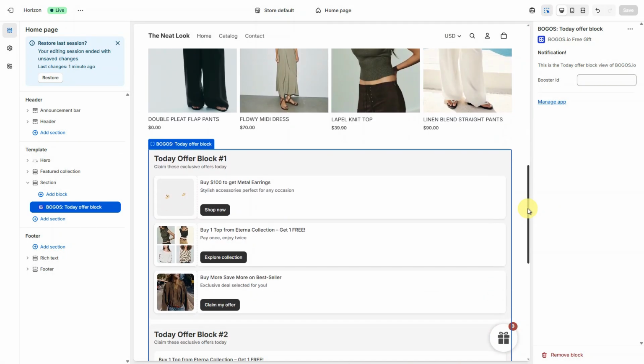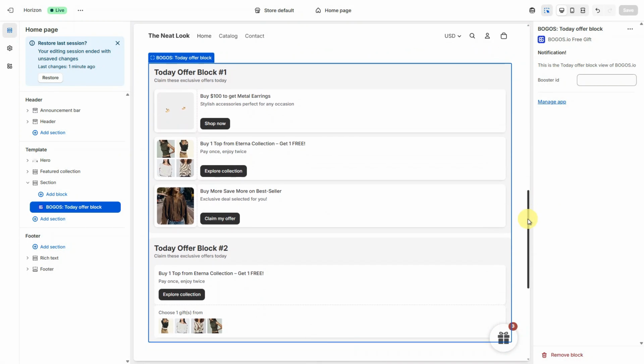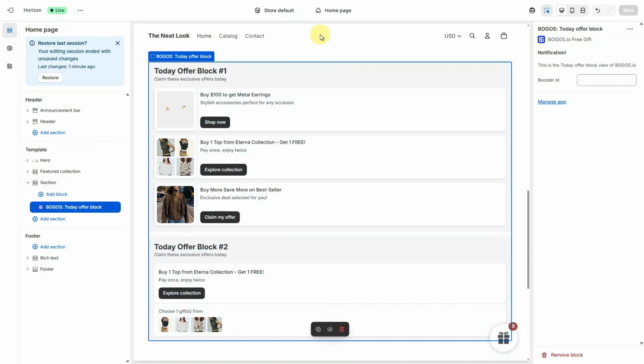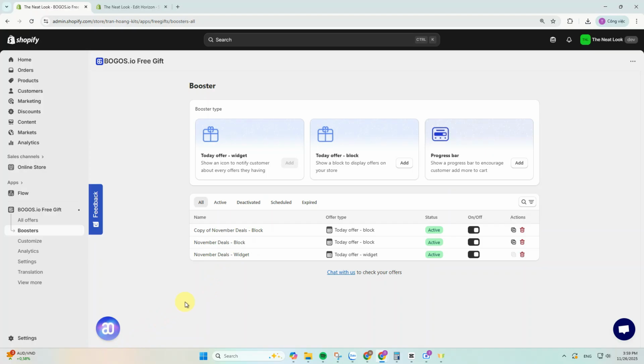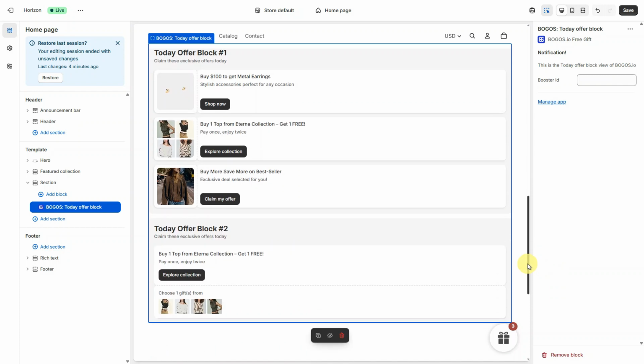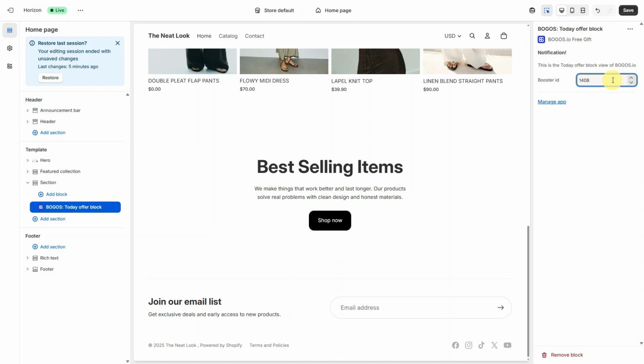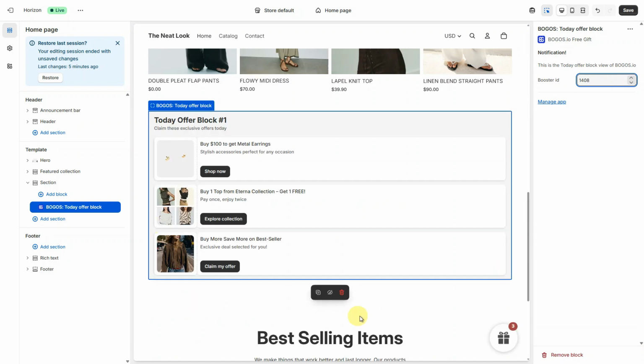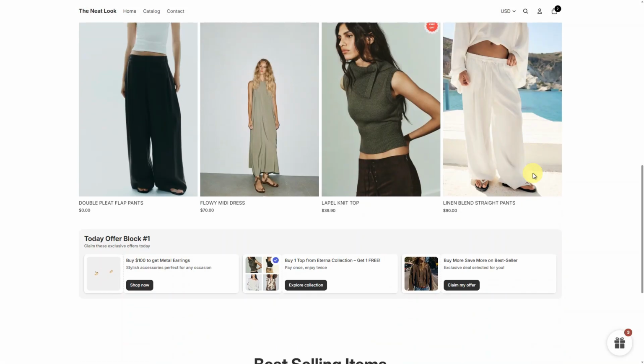By default, all your Today Offer blocks will display, but if you want to show only one specific block, here's what to do. Go back to Boosters in the BOGOS app, choose the booster you want to display, and copy its ID. Then, return to your Shopify theme editor and paste that ID into the Booster ID field. Your block is now live on your store.